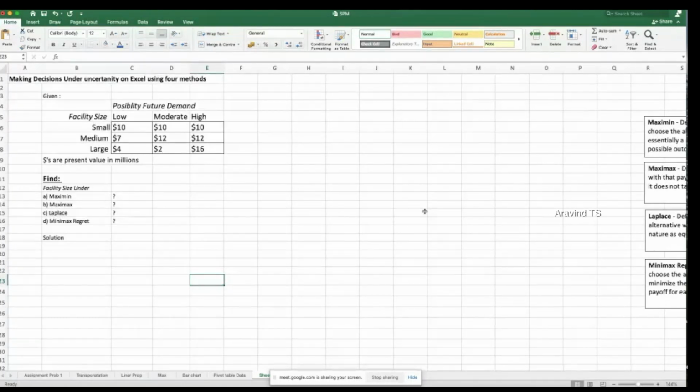So I said there are two variables, facility size and possible future demand. In facility size, there are three elements: small, medium, and large. And in possible future demand, there are three variables: low, moderate, and high. All right. So we have to find out the Maximin, Maximax, Laplace, and Minimax figures. It's very easy. First, you should understand the basic fundamentals of each problem, like Maximin, Minimax, and all.